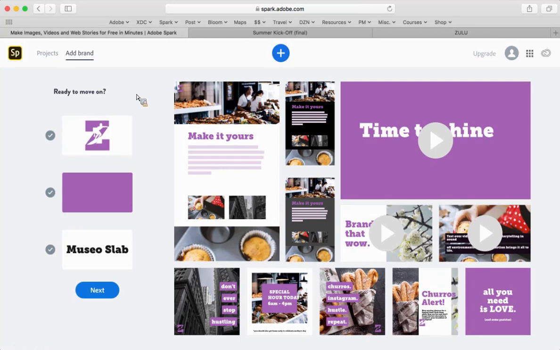Another question: can I create multiple brands in Spark Premium? Currently, not in the way that you're probably thinking. I can't create a Zulu brand and then go through another brand setup manager and create a second brand. However, you can add multiple brand elements within your particular brand.